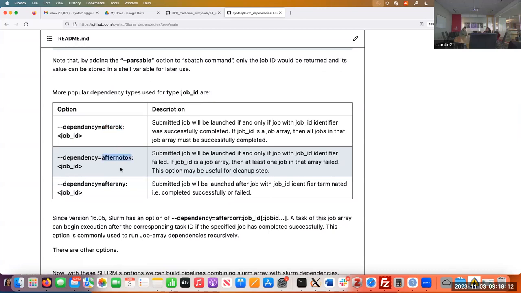There are also other conditions that you need to take into account, like after not okay. For example, the job crashes, so I need to run another job to do something. But there is also another kind of dependency, like after any. That means that, for example, if I have an array of five tasks and just one was successfully completed, I can run the next job.